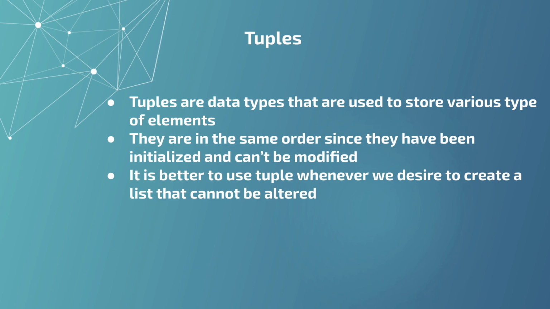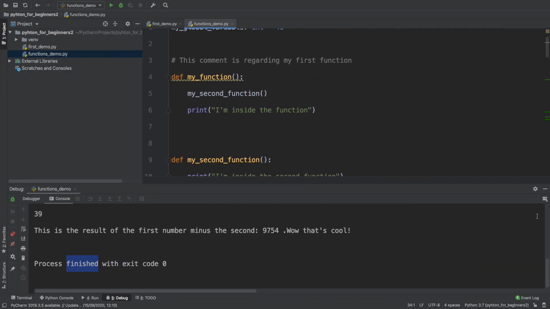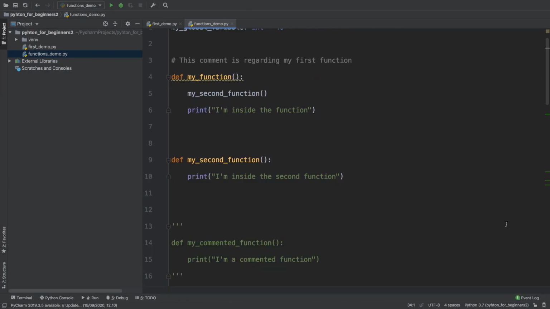Think about whenever you want to download a JSON file and you want to store it in a data structure that you can read with your Python code. Usually, it's not a good practice to alter data that was generated in another place. So you can store it in a tuple, read it, and then use it in your code. Let's look at some examples to make it clearer.